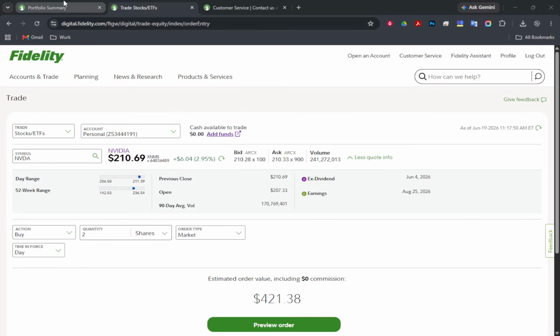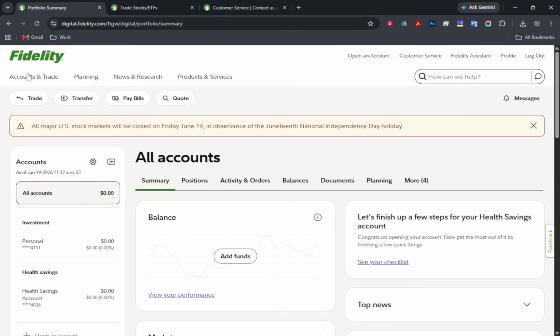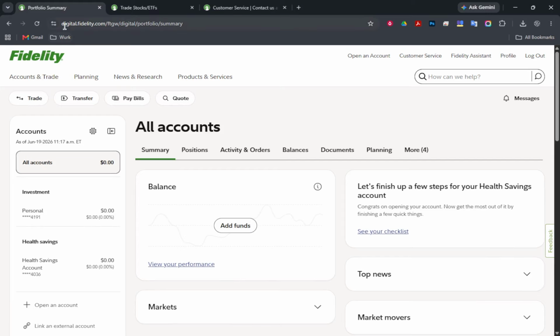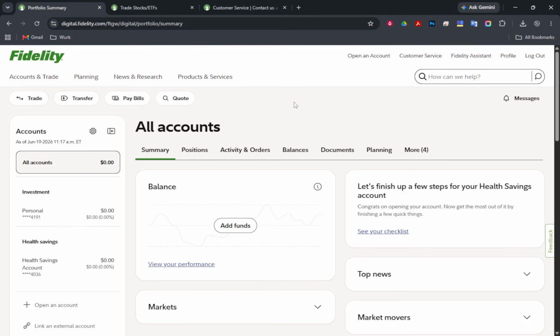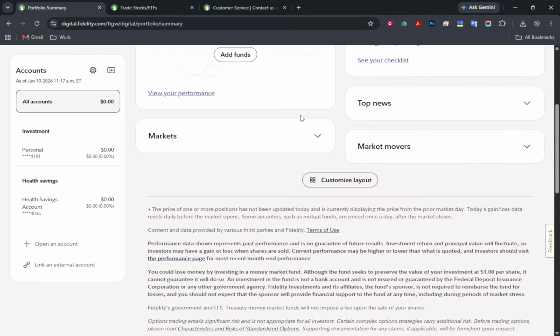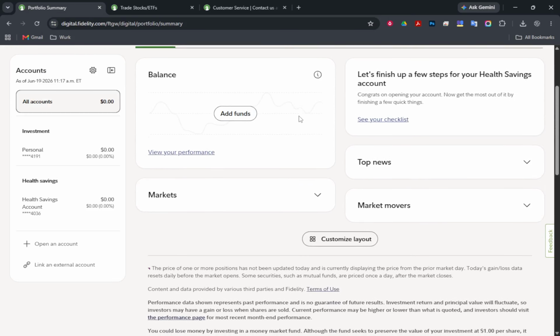First, you'll need to log in to Fidelity. Open the Fidelity app on your mobile device, or navigate to fidelity.com on your desktop browser. Once you're there, sign in using your account credentials. It's important to keep your login details secure to protect your investments.